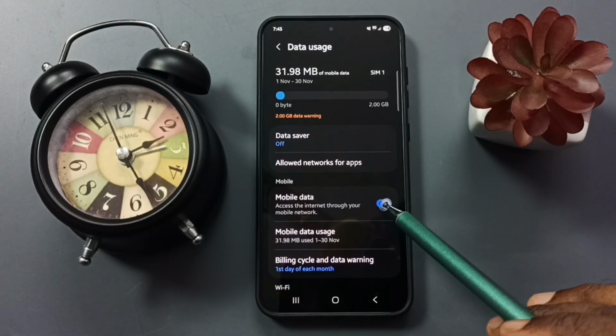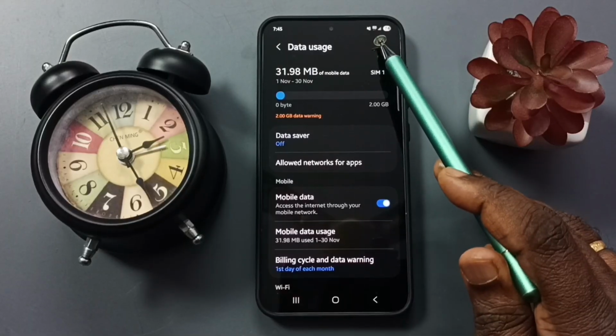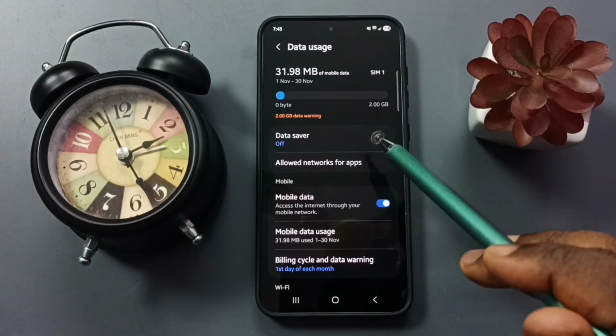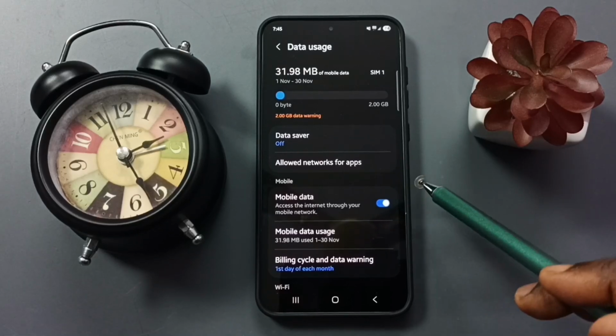Enable this option, mobile data. Done. Here on top you can see 5G signal. That means 5G has been enabled in this mobile phone. This way we can enable and use 5G.